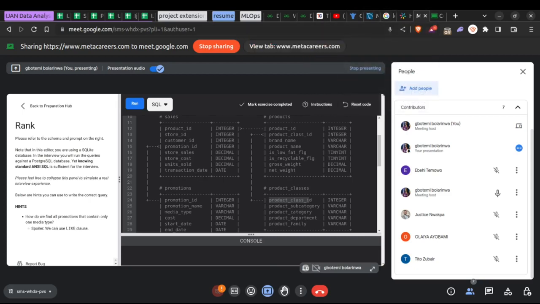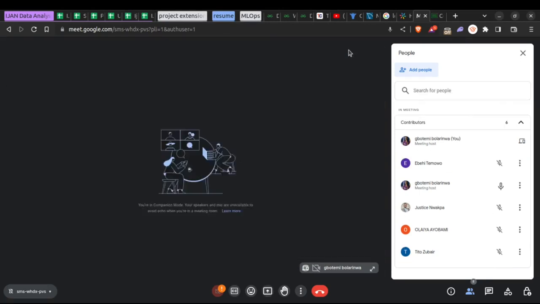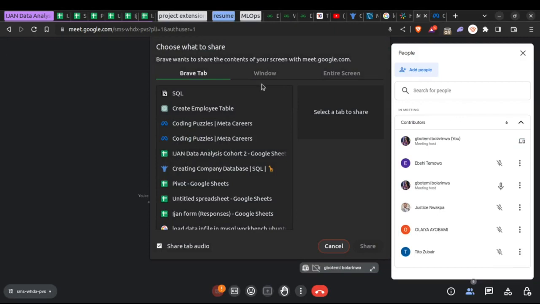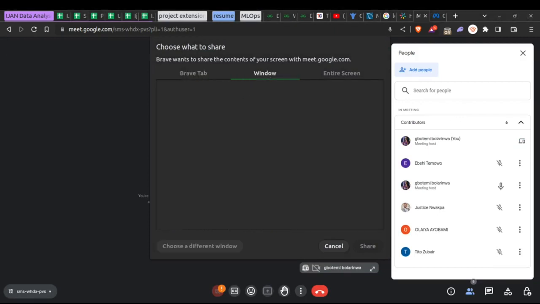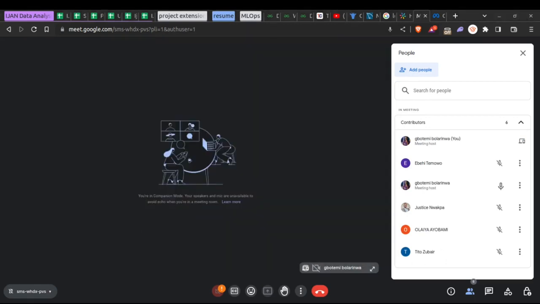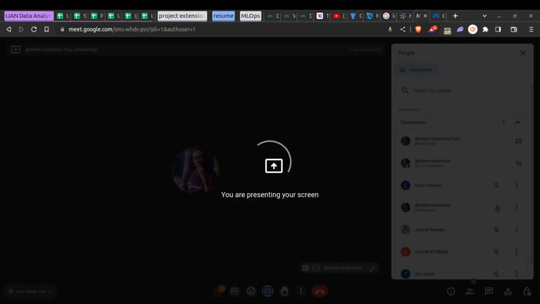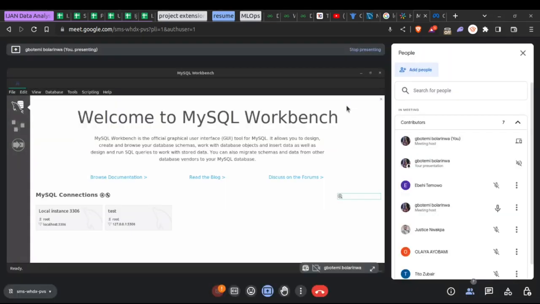So let's just open my workbench and let's start. Let me open it afresh because I have a lot of things open here. So I'm going to open my workbench. Okay, so stop sharing. Let me share back. Windows, my workbench. Share. Alright, can you see my screen?